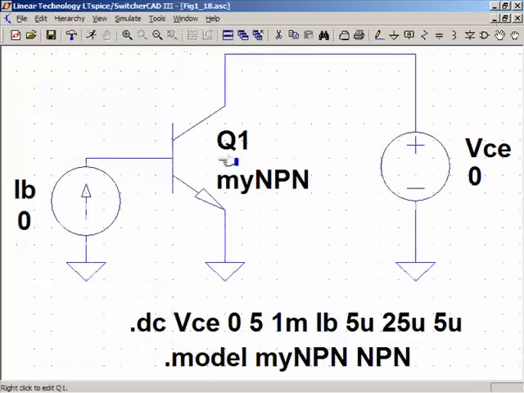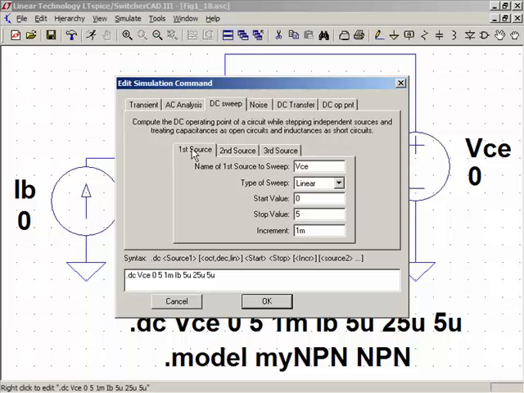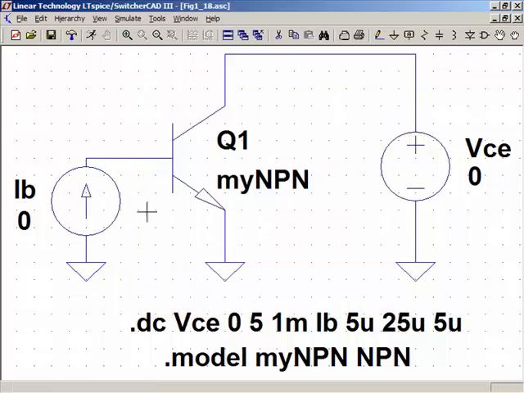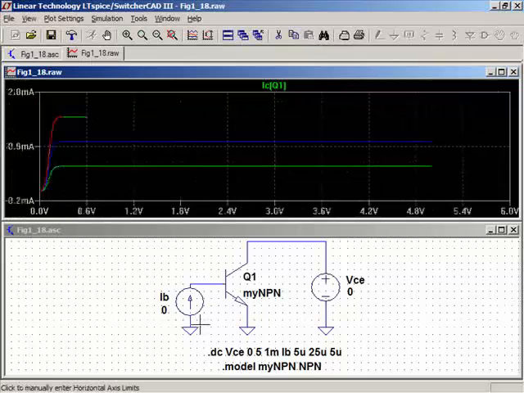Here I see my bipolar transistor that I've put in, and I'm calling this bipolar my MPN, and again I'm using the default values. This is a little different because I have two loops. I'm sweeping the first one, which is VCE from 0 to 5 volts. Then I've got an outer loop where I sweep the base current from 5 microamps to 25 microamps in 5 microamp steps. So I set this at 5 microamps, and then I change VCE from 0 to 5 volts in small steps. Then I go back and set this to 10 microamps, then I change VCE from 0 to 5 volts in small steps.